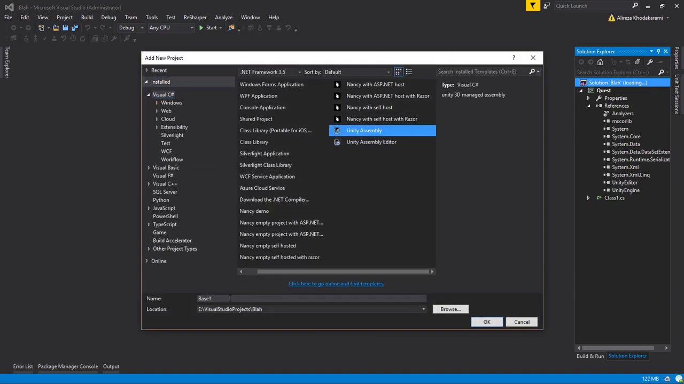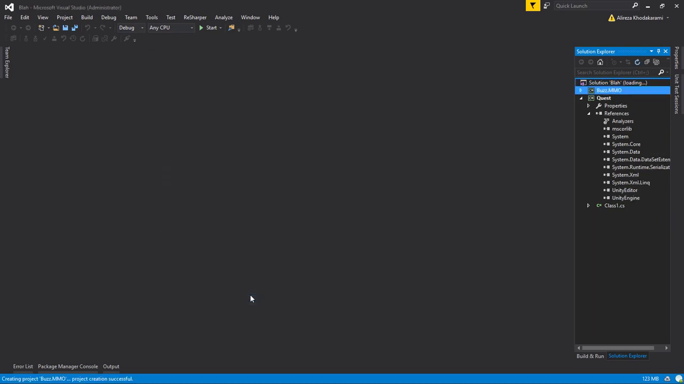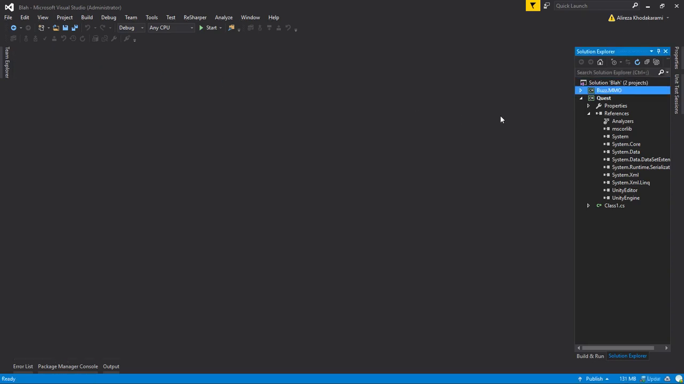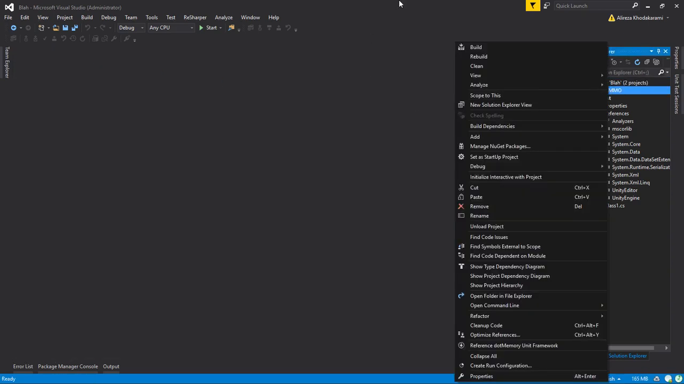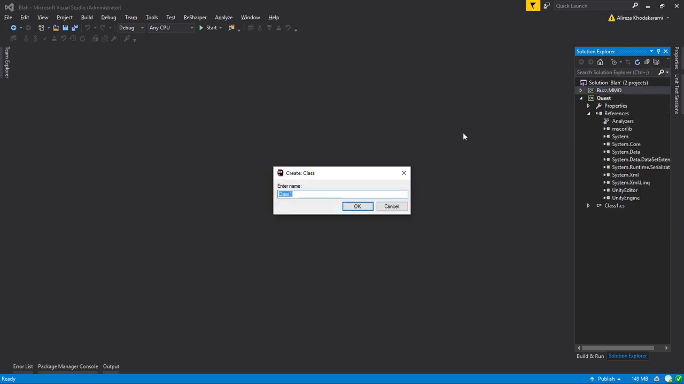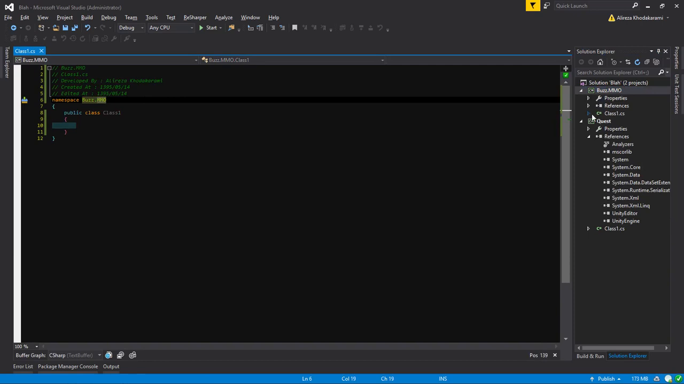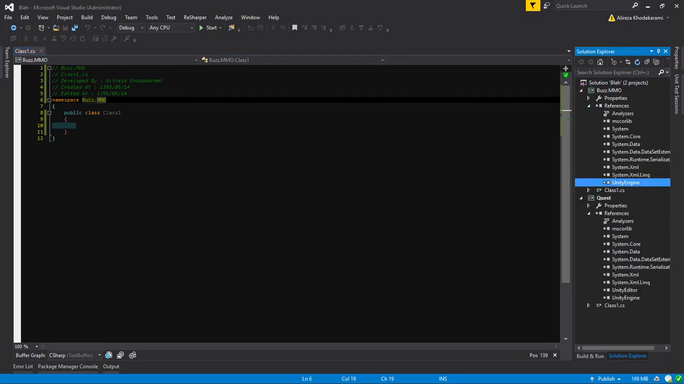And Unity assembly, I will call it, I don't know, buzz.mmo. I purposefully added the dot there. Looking at the properties, the assembly name is buzzmmo, and the default namespace is buzzmmo. Nice. Now if I add a new class here, we'll see that the namespace is being assigned properly, and this is UnityEngine alone. So that was the quick fix for both the build events and the namespace and assembly name fix.